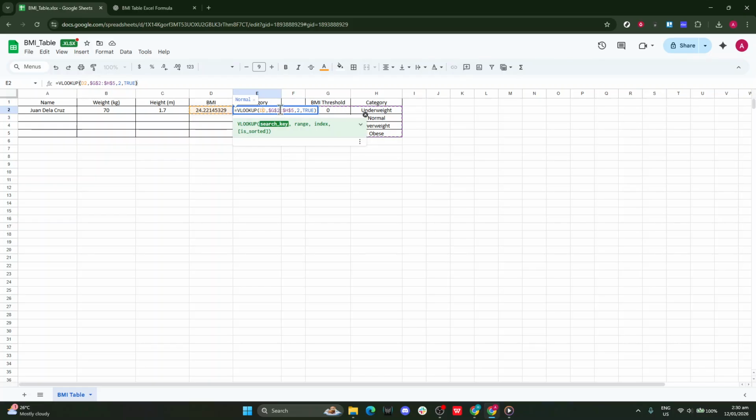Now select the range that contains your BMI thresholds in the first column and the matching category names in the second column by clicking the first threshold cell, typing a colon, and then clicking the last category cell in that 2-column list. With that range highlighted, press F4 to lock it, so copying the formula later won't shift the reference.